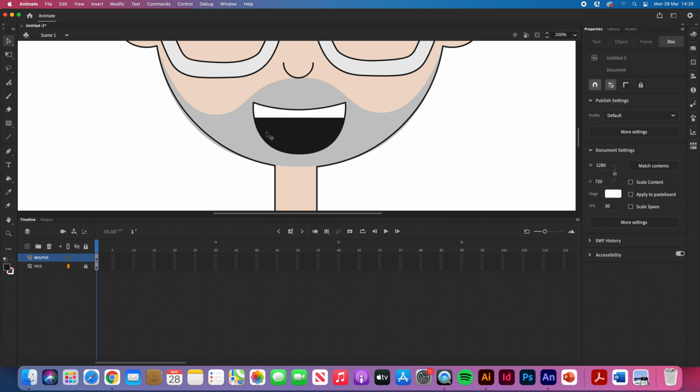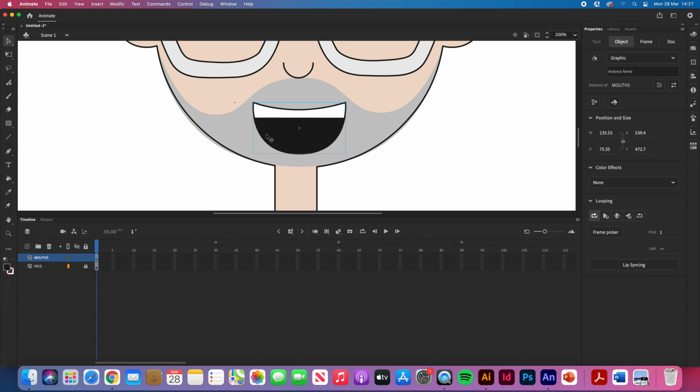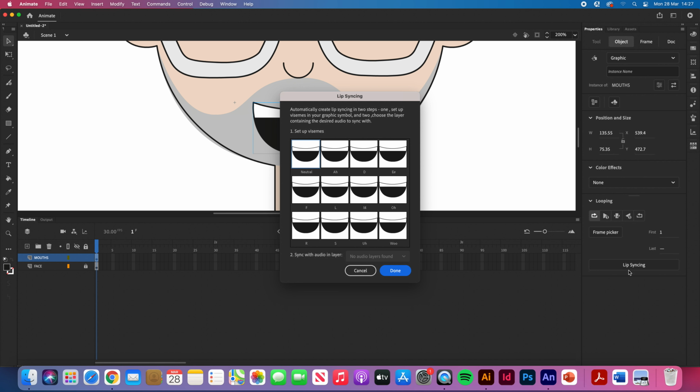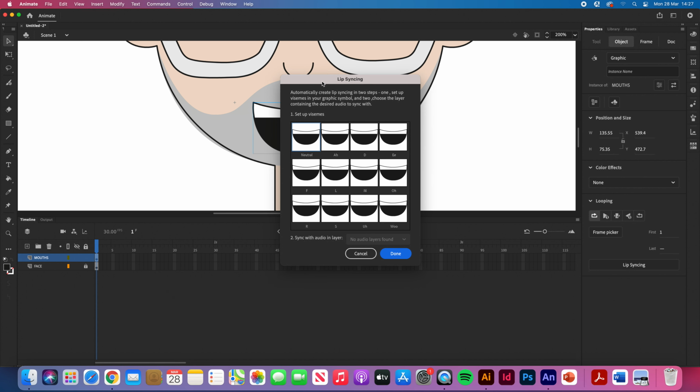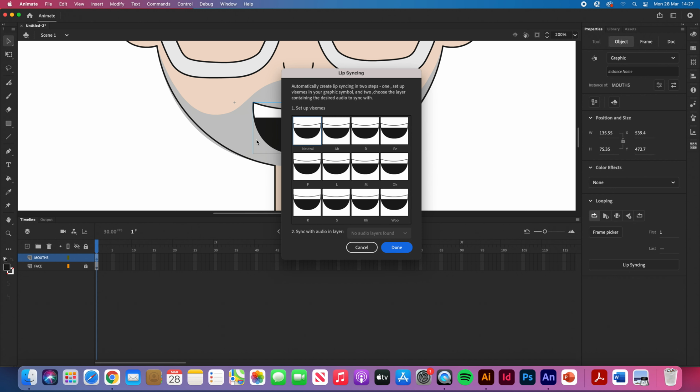So now what we'll do is select the mouth shape. So select our mouths. And if you see, once you select your mouths, if you look over to the properties panel, you'll see there's a big button at the bottom that says lip syncing. If we click on that button, it will open up the lip syncing window with 12 little boxes, each one telling us which mouth shape needs to be in it. At the moment, you'll find they're all the same mouth shape.